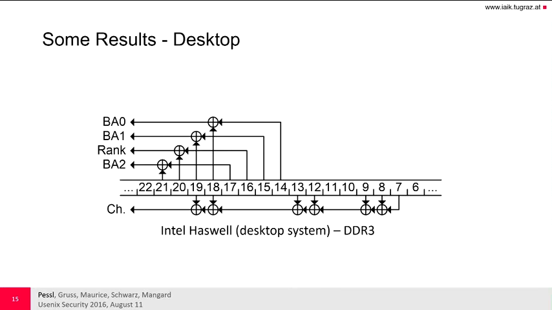of our results. Here you have the mapping of an Intel Haswell desktop system using DDR3 dual-channel memory. Channel is computed by XORing 7 bits together, and bank and rank addressing is done by XORing bits 14 to 17 with the lowest bits of the row index, which starts at bit 18.